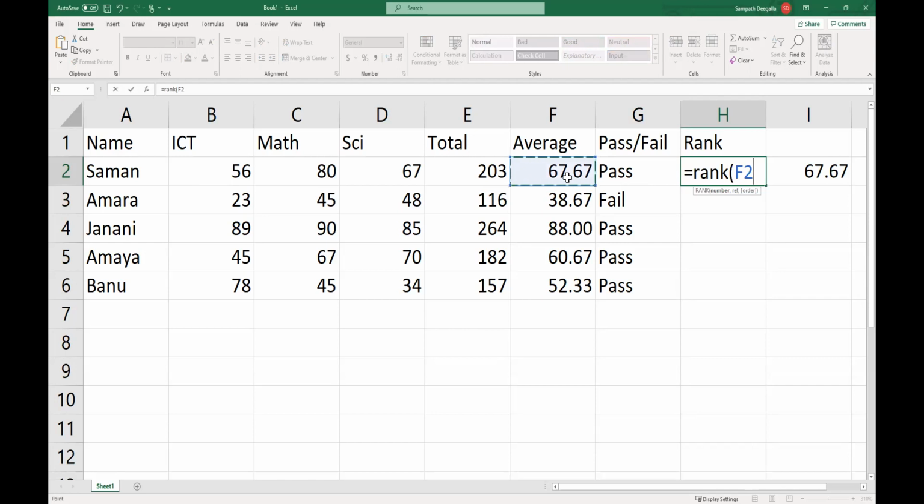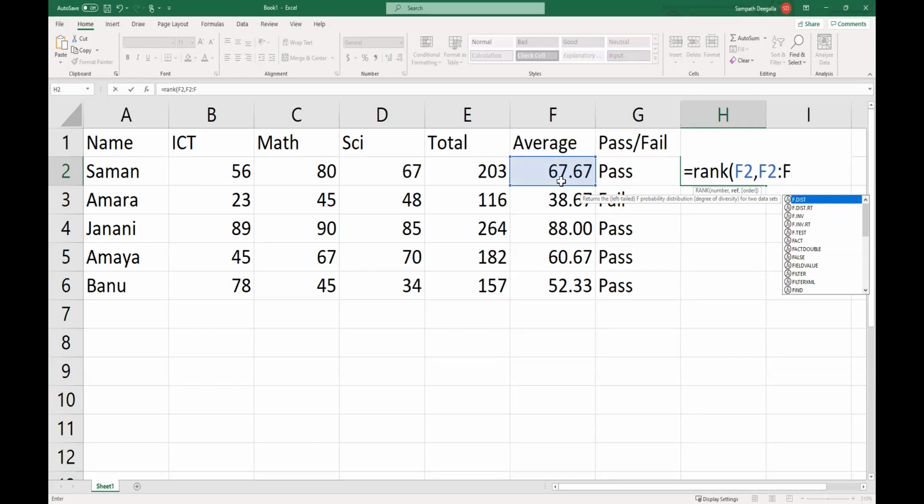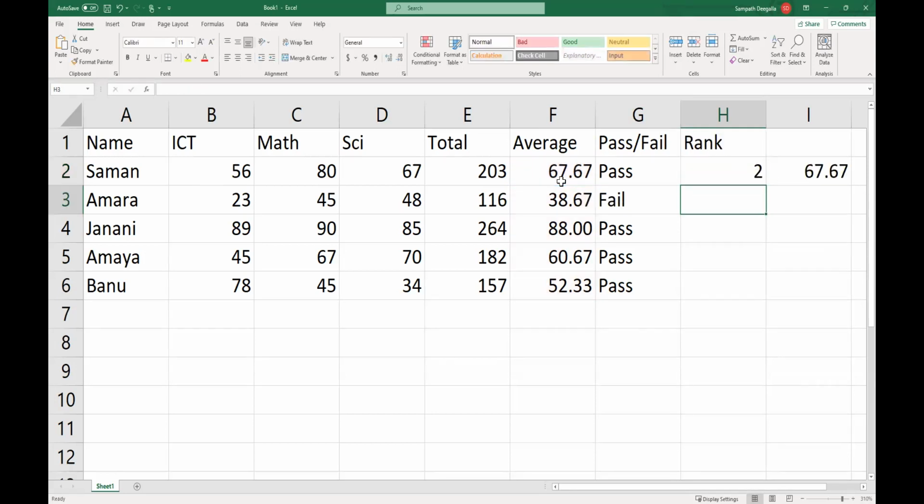So we have to give the number and then we want to get the rank of this number within this range. What is the range? We will have F2. It goes from F2 to F6. Then it will say, okay, this is the second position. But when you copy this, okay, there's a problem. When you autofill it, you will not get the correct answer.